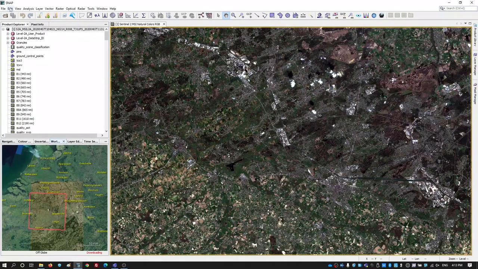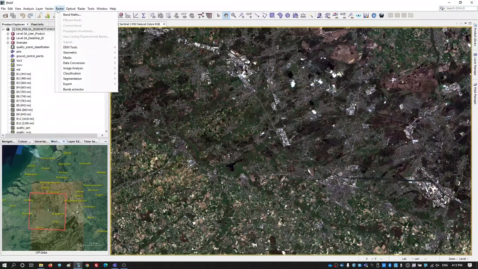On the top bar, we have several tools. We have the analysis tools, where you can find a correlative plot, scatter plot, profile plot, histogram, statistics. We have a layer manager and editor, vector manager and editor, raster functionalities, Band Maths. Using it, the user can edit his own equation and create a new band in the product.